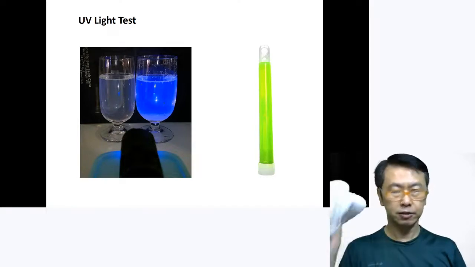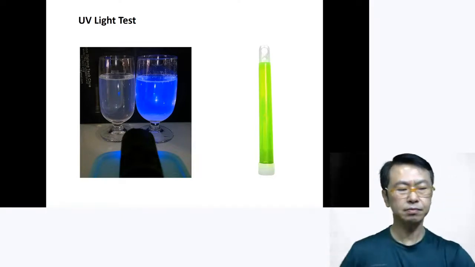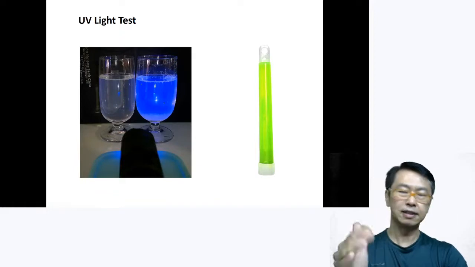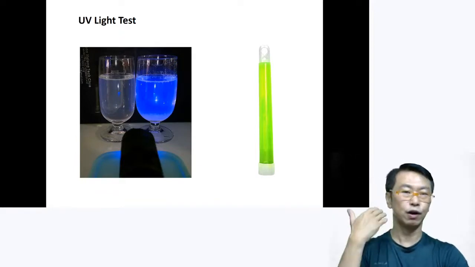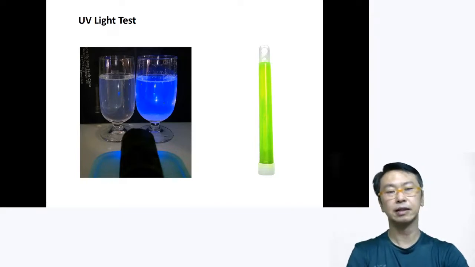Okay, so this is optical brightener. This is something that I've been educating people. Please be careful with your products, especially optical brightener.